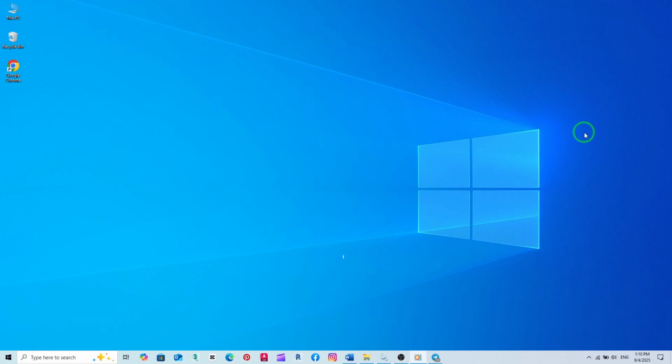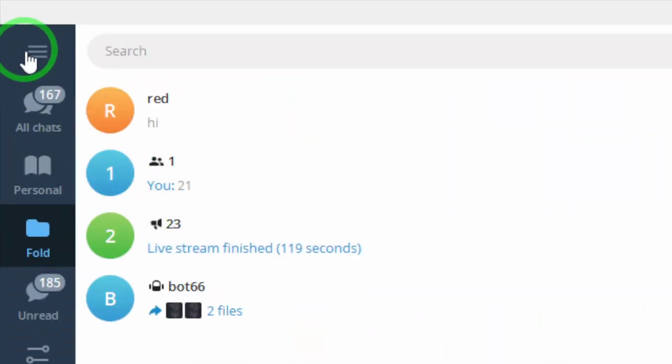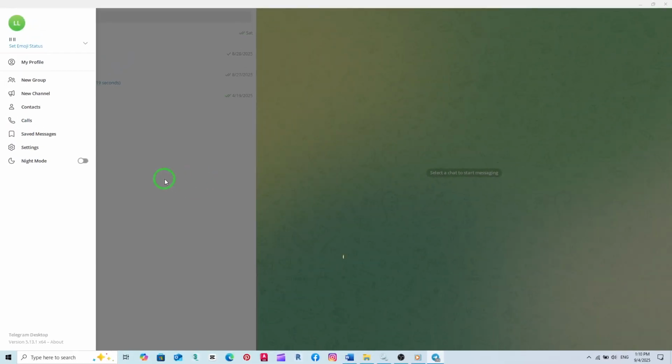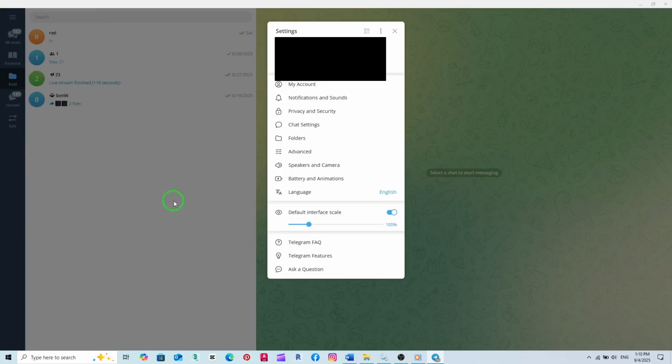First, open the Telegram app on your computer. Make sure you're logged in and on the main dashboard where all your chats are visible. At the top left corner of the screen, you'll notice three small horizontal lines. Click on those lines to open the main menu. Once the menu is open, find and select the option labeled Settings. This is where you can manage everything related to your account, privacy, notifications, and much more.